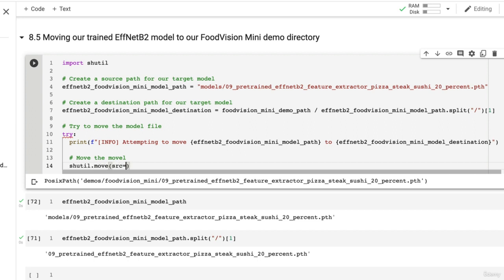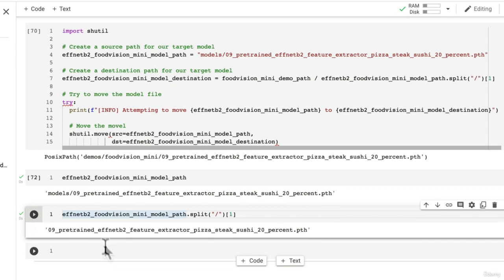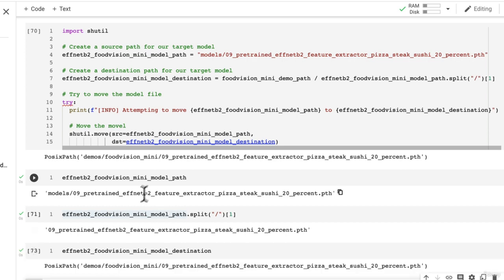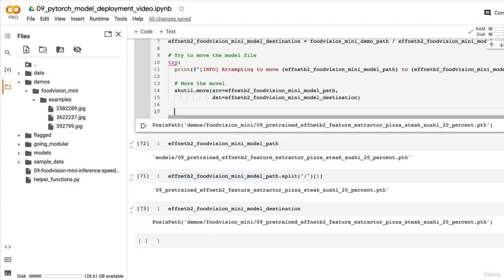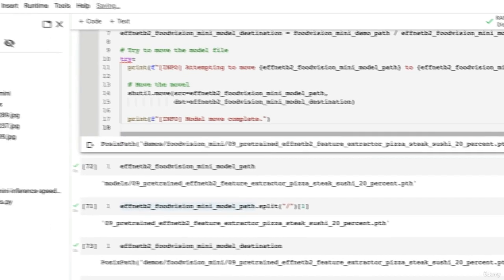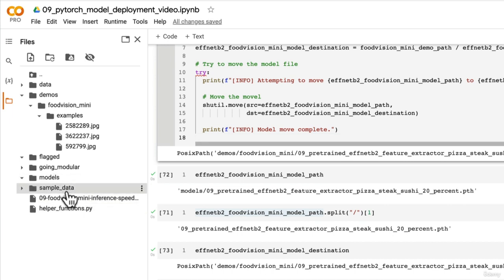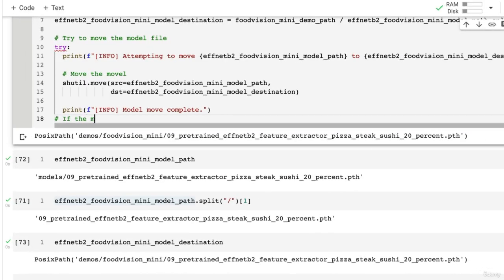So move the model, shutil.move. We need a source. So where are we trying to move something from? So it's this path here. We want to move it from this source to this destination, which is our destination path. Which is, of course, what does that look like? There we go. Demos, Food Vision Mini, that's our model path. So that's what we're trying to do. Now, if we succeed in doing that, let's print out an info tag. Info model move complete. Now, of course, as I said, we could just drag and drop our model file. Models, we could just drag that into there. But I want to do this all with code so that we could run the whole notebook again and it all works. So if the model has already been moved, check if it exists.